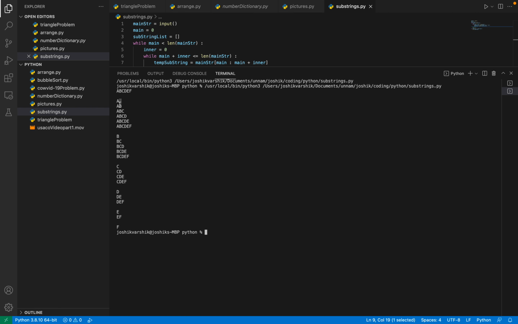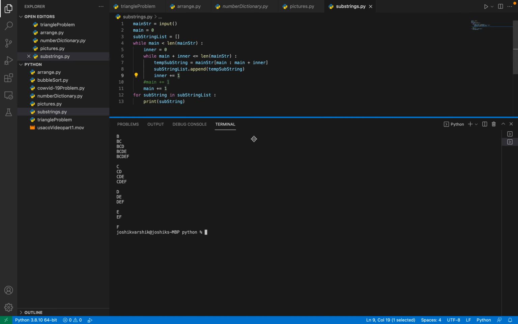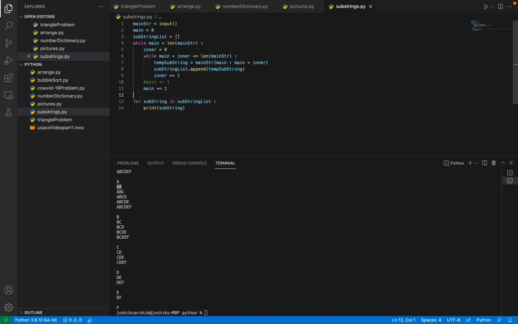It starts off with A, AB, ABC, ABCD, ABCDE, ABCDEF, and then B, BC, BCD, BCDE, BCDEF, C, CD, CDE, CDEF, D, DE, DEF, E, EF, and finally F. So that's how you find out all the substrings from a string, guys. And I hope that you guys liked this video and learned something new. And remember, the only part that you have to remember from this whole program is the while loop.